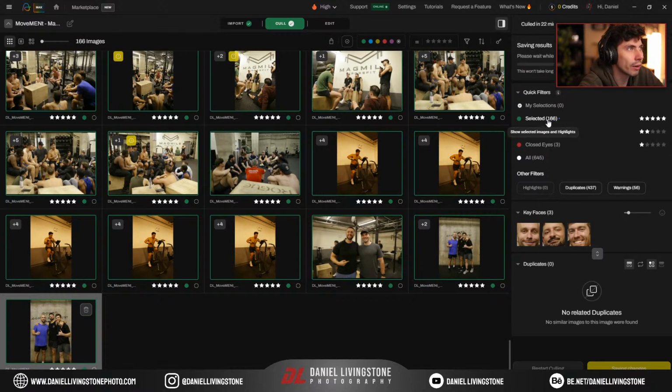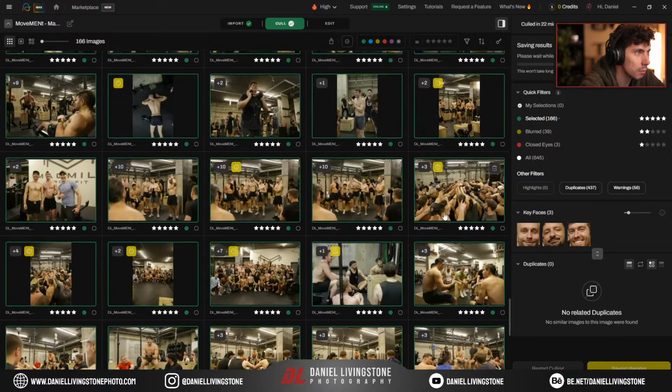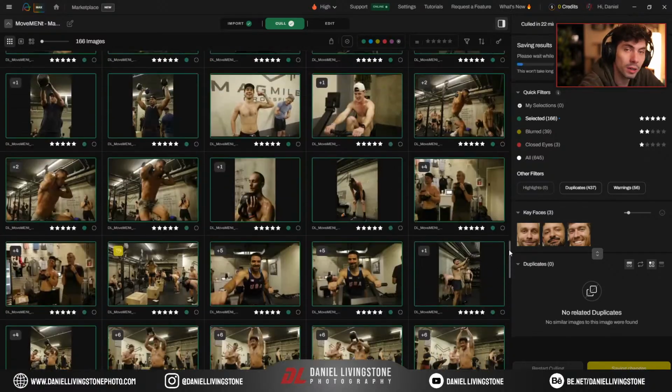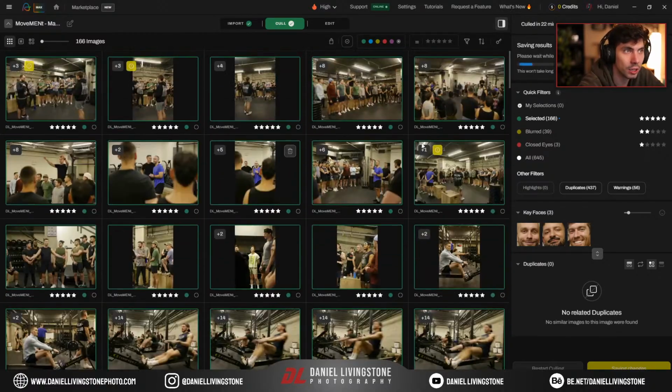So we narrowed down 190 to about 166. Now we did take some away, but we also added additional selects just for padding. I wanted to make sure I gave the guys, because we're going to make a gallery out of this and give it to everybody who was at the event. So everyone's going to want to download their photos. So I want to make sure I include everybody so everyone gets a shot, everyone's happy.